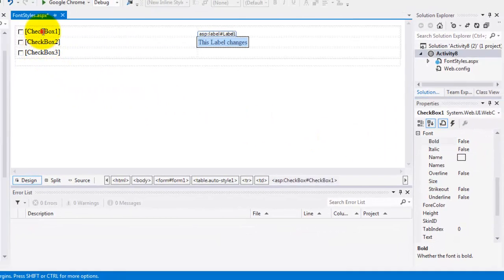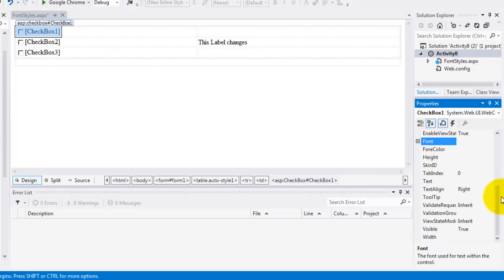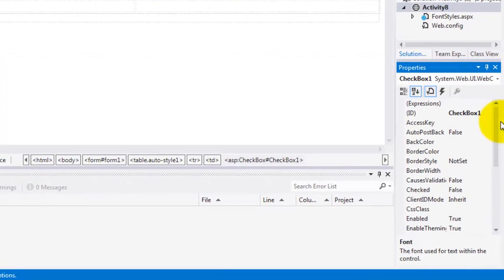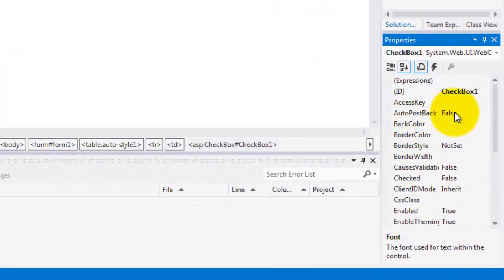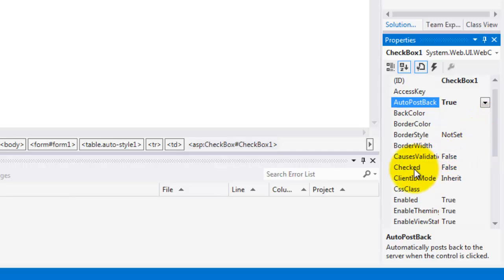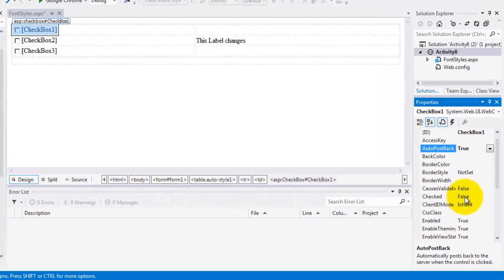Now let's go to the checkbox and investigate its properties. Okay, don't forget the AutoPostBack must be set to true. Then there is this property called checked. Also, the result is Boolean. If it's false, there's no check. And if it's true, there is a check. Okay, so this property is what also we're going to use.